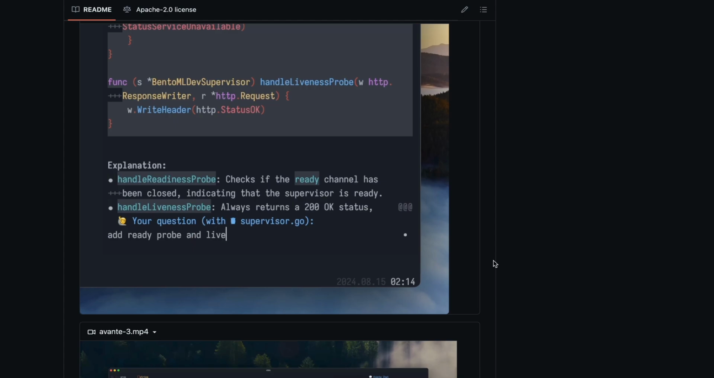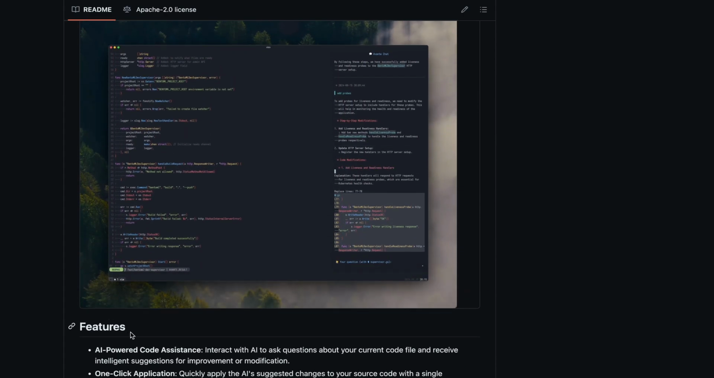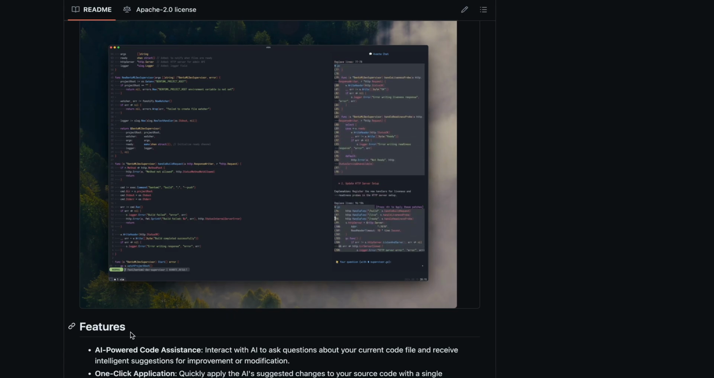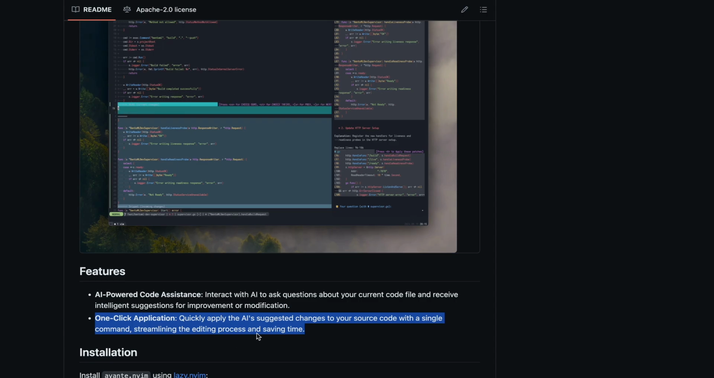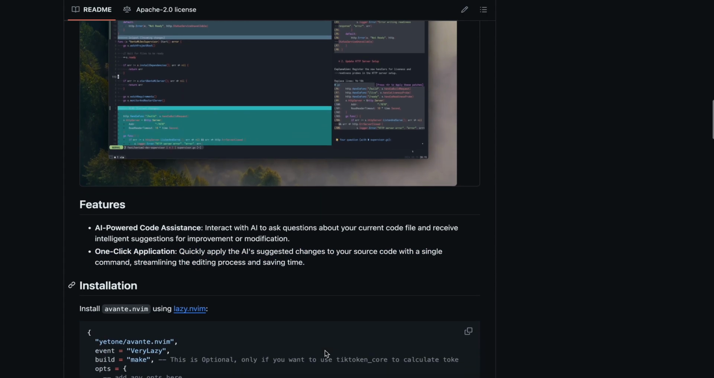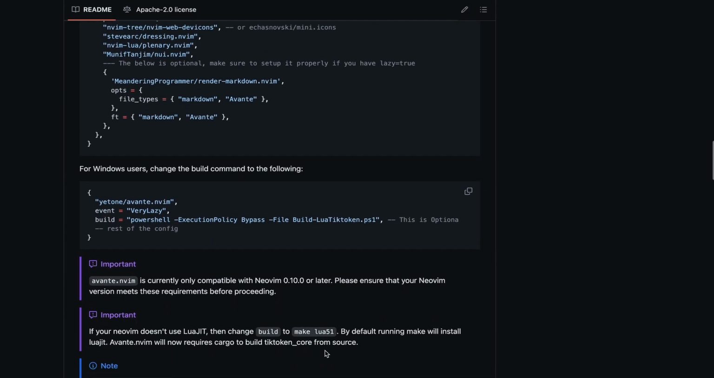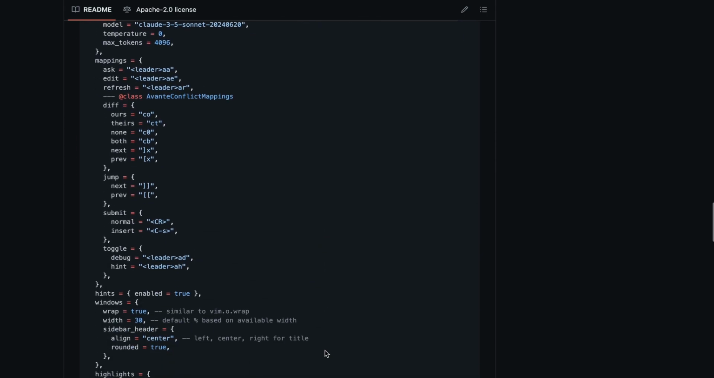Looking at the features, it has AI-powered code assistance, which allows us to interact with AI to ask questions about your current code file and receive intelligent suggestions for improvement or modification. It can also do one-click application, quickly applying the AI's suggested changes to your source code with a single command, streamlining the editing process and saving time. So, all in all, it can do multi-file editing, chat, code generation, editing, and a bunch of other stuff like what Cursor can do, but for free.